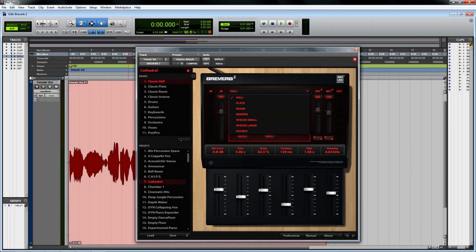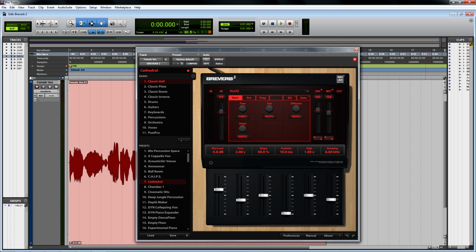BREVERB 2 has 7 unique algorithms. First, there are the algorithms modeled on classic units: hall, room, plate, and inverse. These are warm, musical reverbs that should sound instantly familiar to the hits of the 80s and 90s. And Overloud included the entire signal path in their models, capturing the sound of their very characteristic analog and digital components. Each algorithm includes multiple parameters to adjust the size, shape, and timing of each reverb.